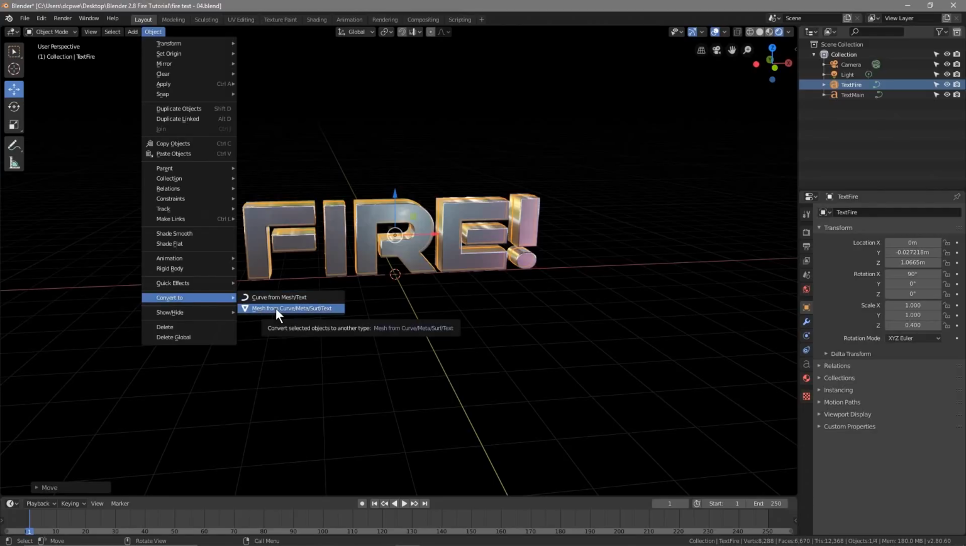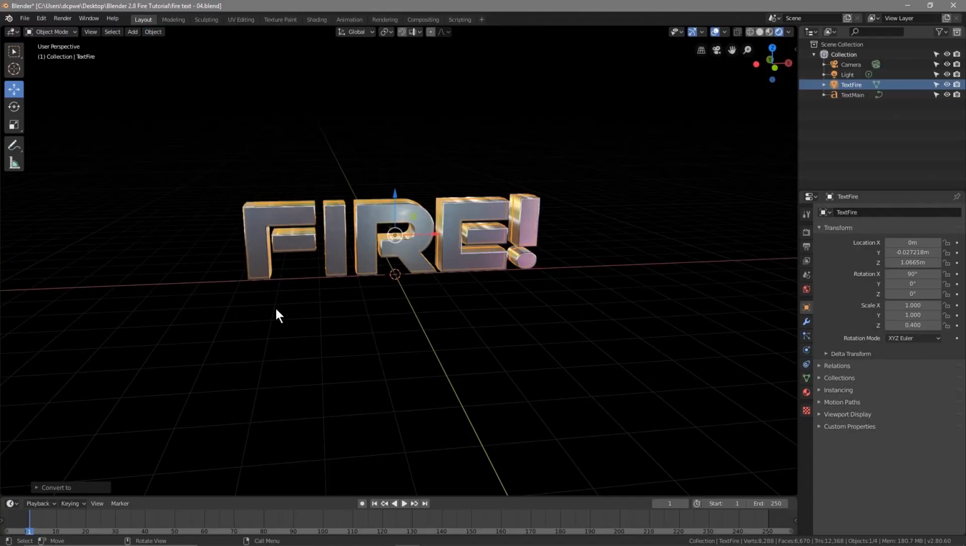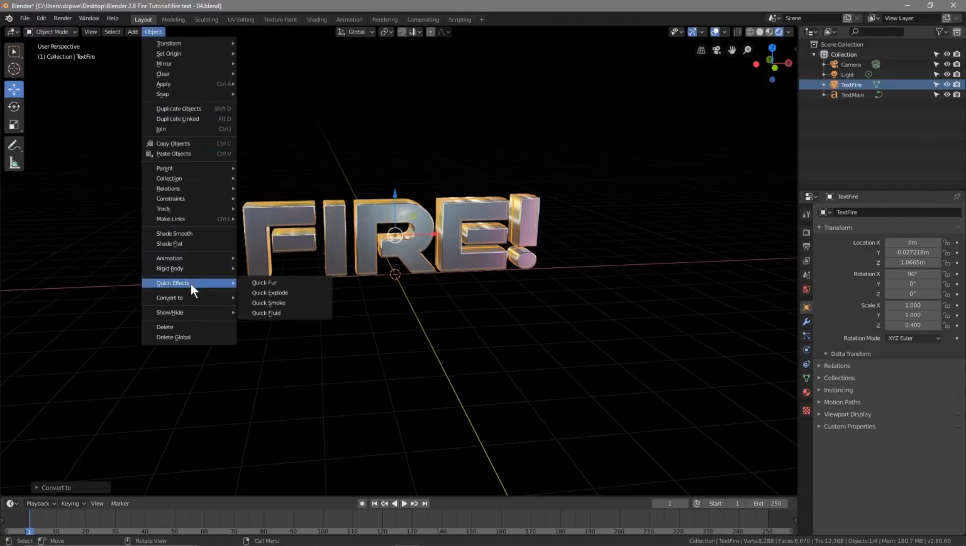We have to convert it to a mesh before we can emit fire from it. So let's do that first. So now it's actually behaving as a mesh object. We can go back to object, quick effects, and then apply quick smoke.